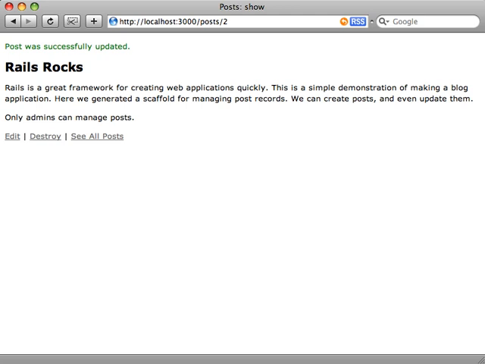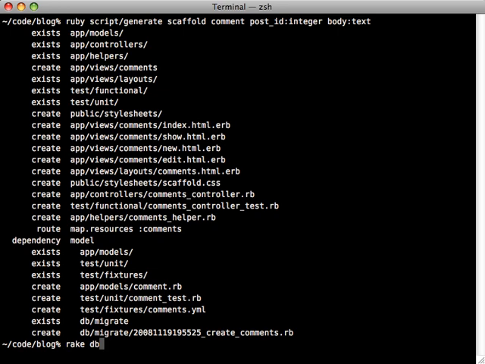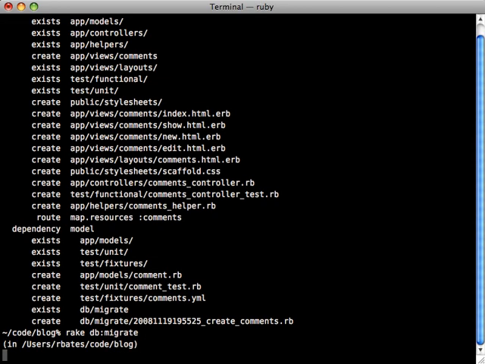Now wouldn't it be nice if others could add some comments to this post? So again here, let's use the script generate scaffold command to create a comment model and controller. And we'll give it a post ID column, which will be used to determine which given post this comment belongs to. And we can give it a body to display some text. And don't forget to run the migrations with db:migrate to generate that new comments table.